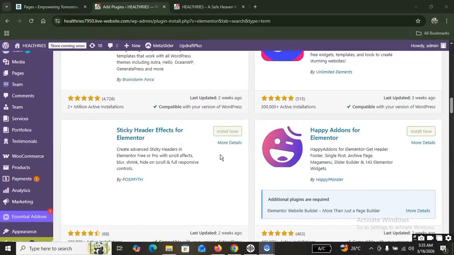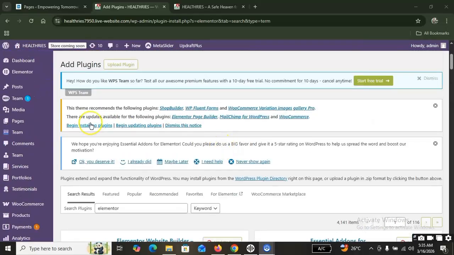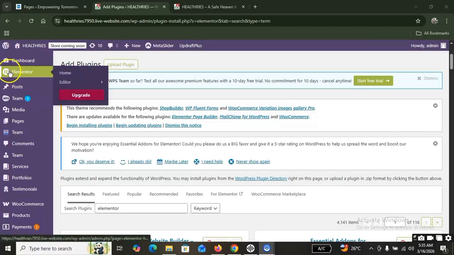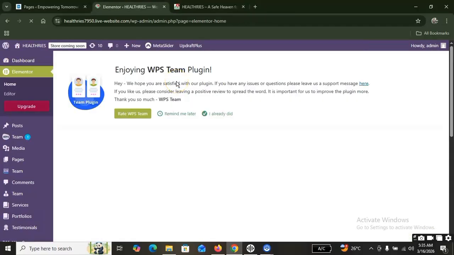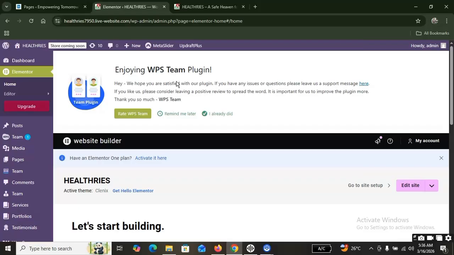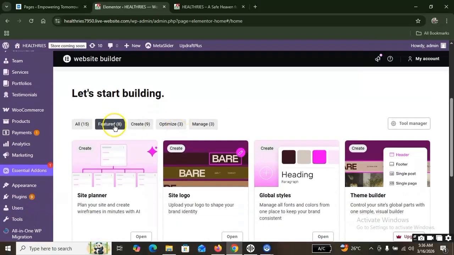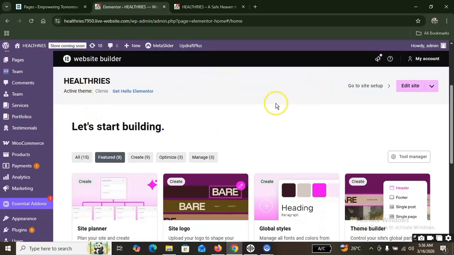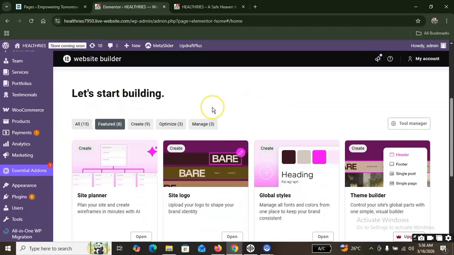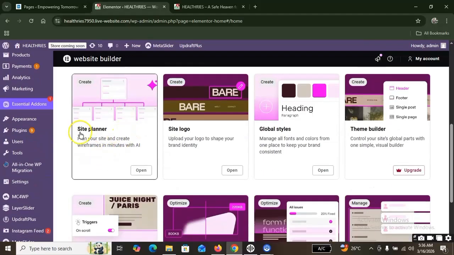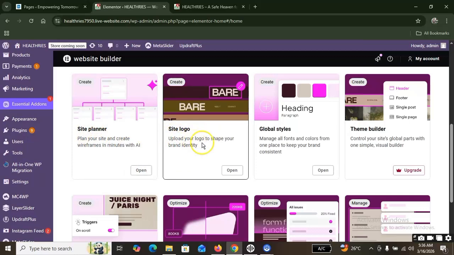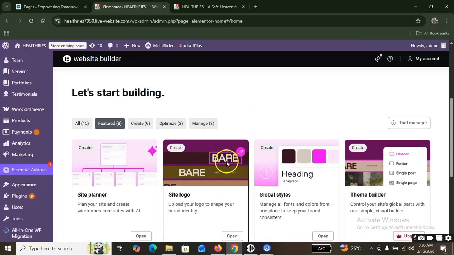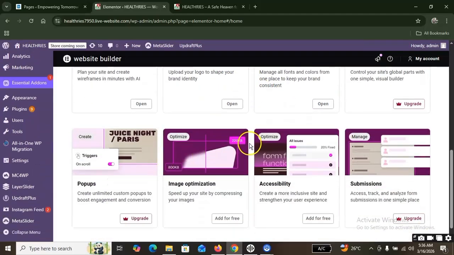So I'm just going to go over to our Elementor because we have it here. I'll go to home. Elementor comes with a lot of features that you can make use of. This is the Elementor, this is the header. We are going to be using this Elementor to build our website. As you can see, it comes with a free site planner. All this is a site logo. Upload your logo to shape your brand identity. You can click on open. So we are going to be making use of this Elementor to build our website.